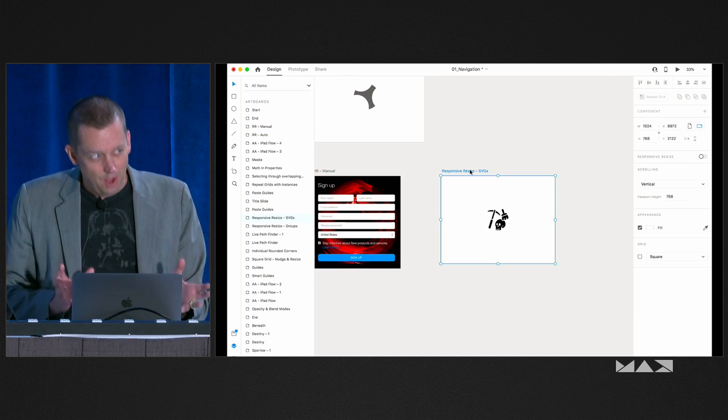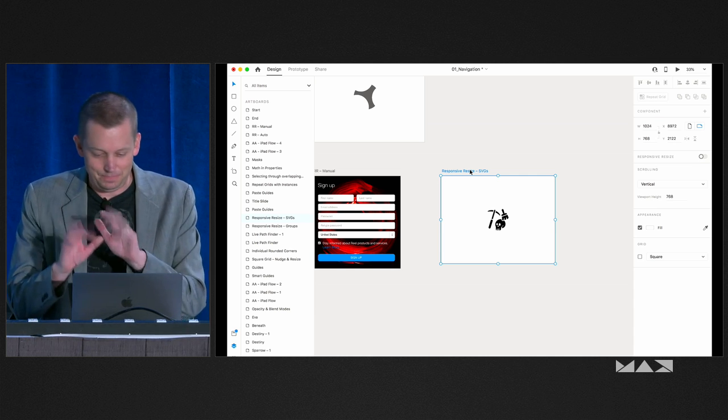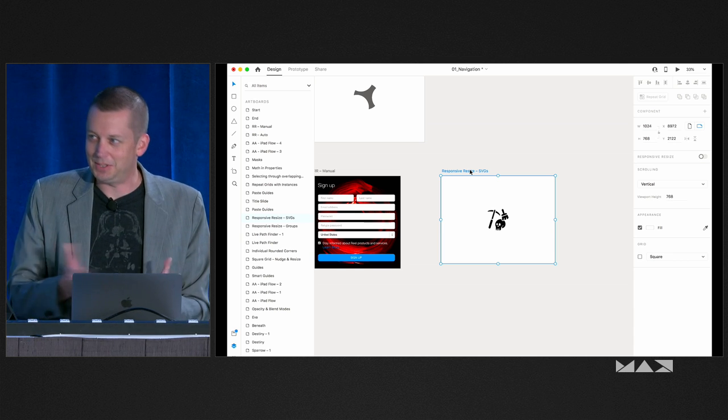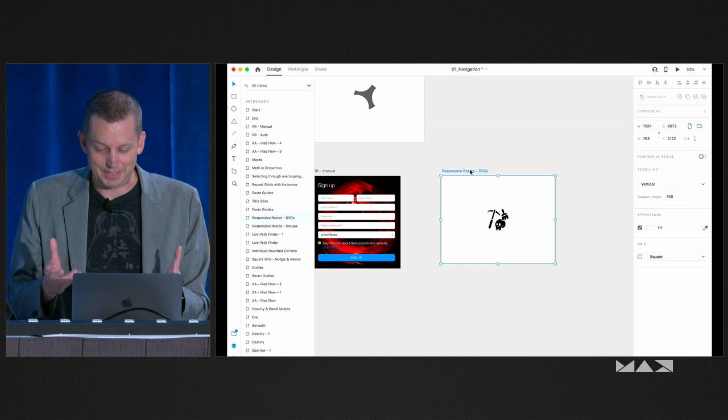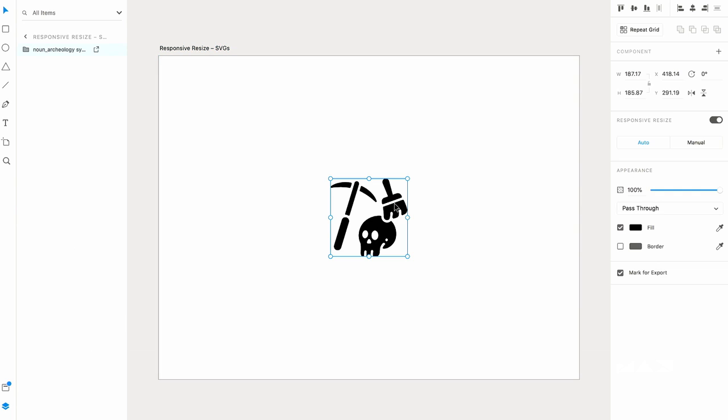So it's on by default, which is good most of the time, but every once in a while, we'll get help emails or UserVoice requests, and it's like, I don't understand what's happening when I'm scaling this object. It's like possessed or something. So here's a good example. Here is an SVG file that I've placed from the Noun Project. And again, responsive resize is turned on by default.